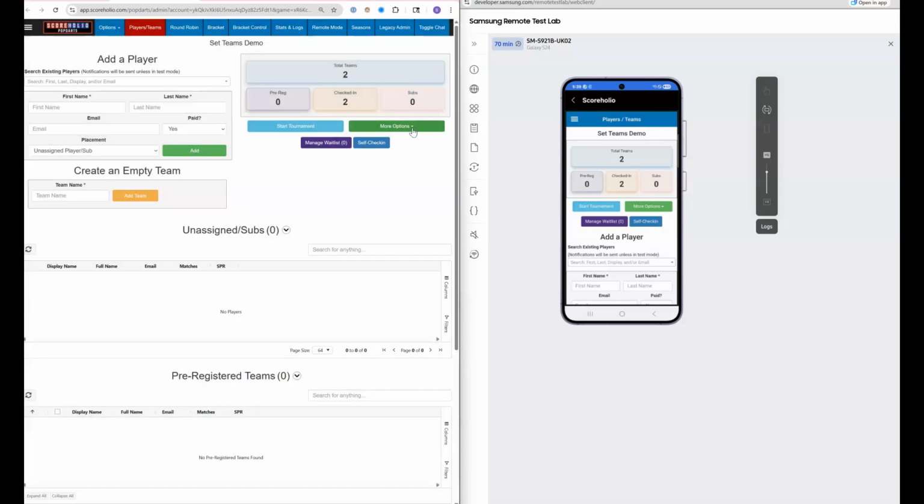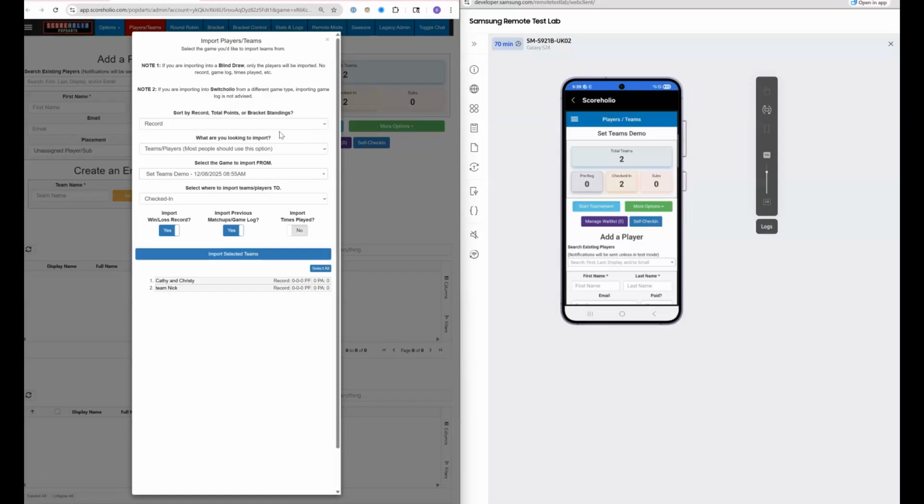Another cool thing is if, let's say that you're running, you want to bring players from one tournament to the next tournament, you can always click on this import button, and you can go to any of the tournaments you've run in the past, grab those players, highlight them, and bring them into the tournament.